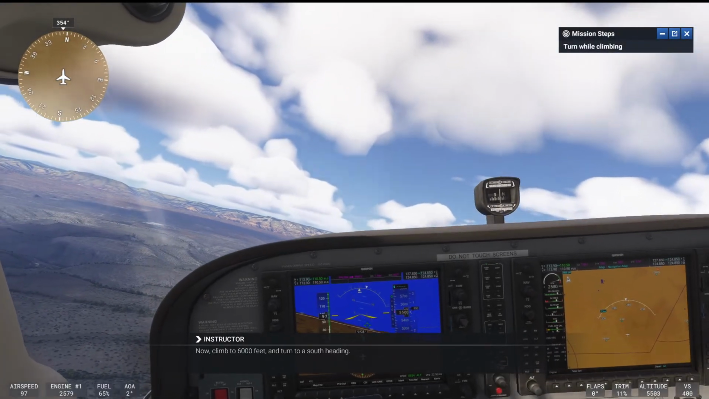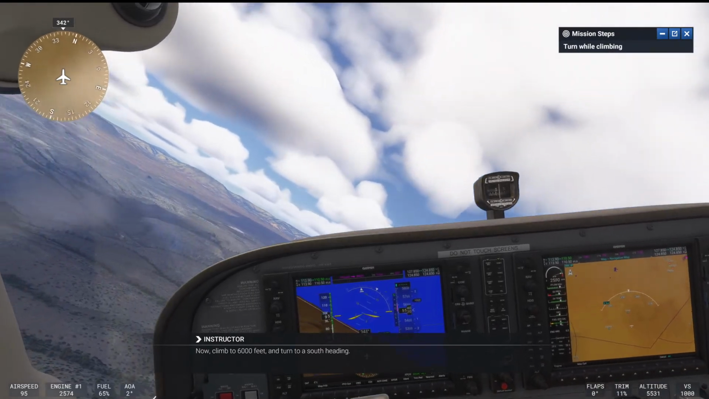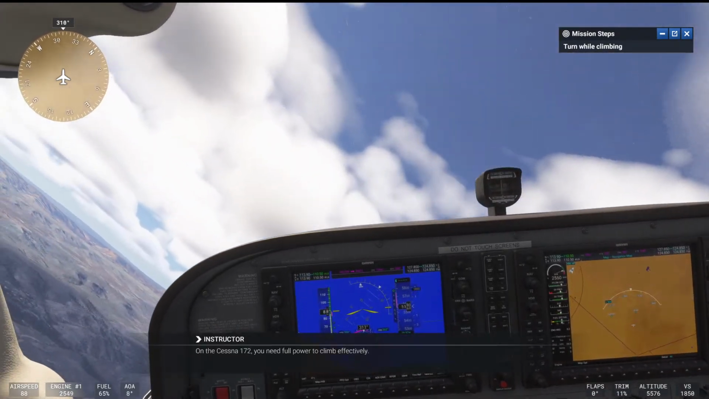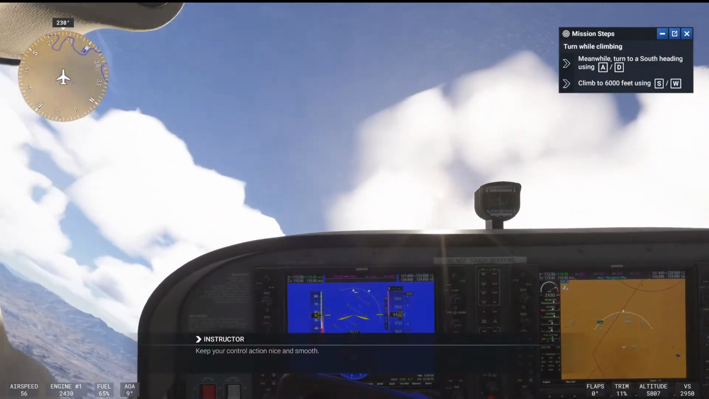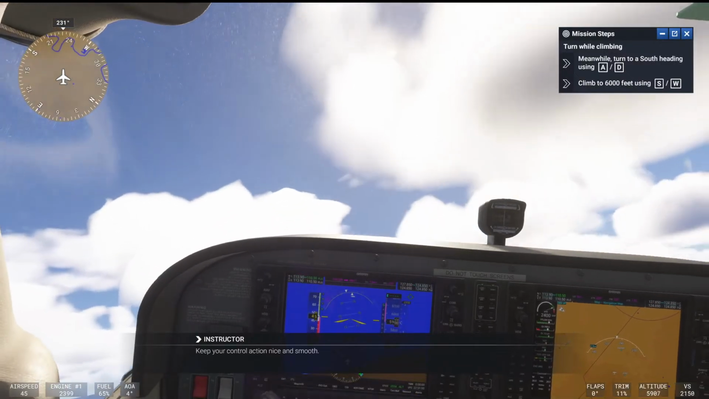On the Cessna 172, you need full power to climb effectively. Keep your control action nice and smooth.